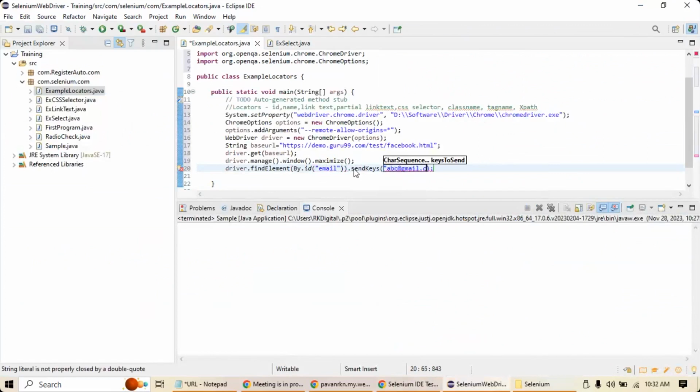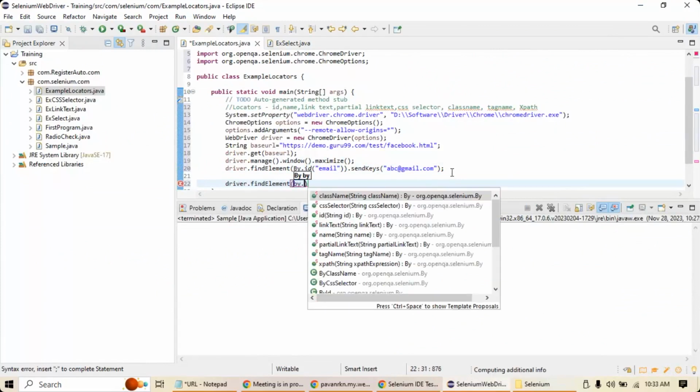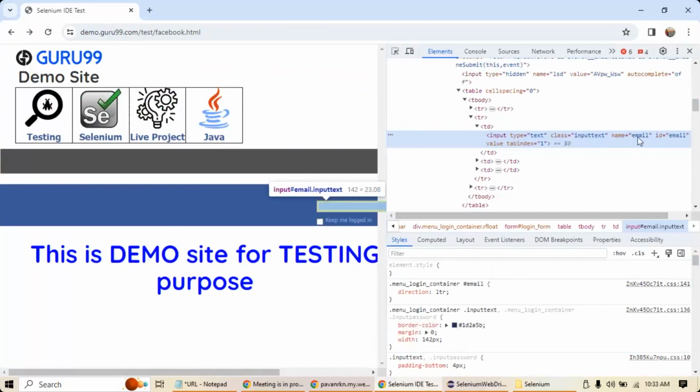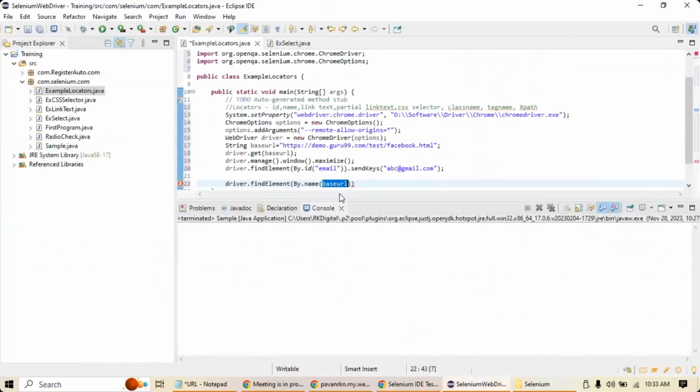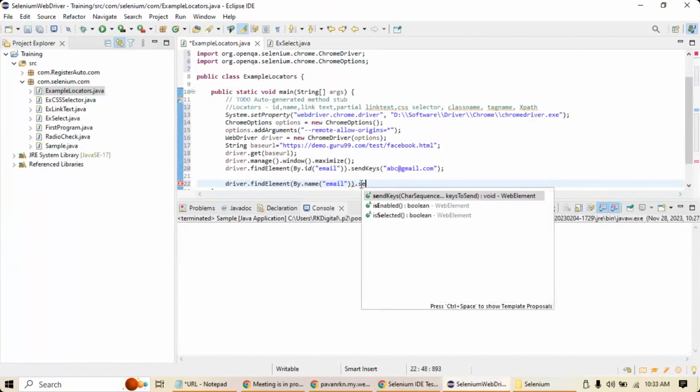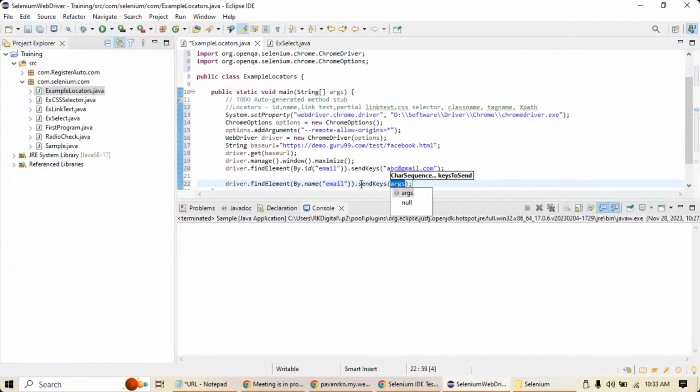So what I wanted to tell you is I wanted to demonstrate all the locators one more time here. Similarly, if I wanted to do it with driver dot by dot name, and then you see there is a name, email, name value is email. So there is an ID and there is a name. So you can identify using any of these methods, whichever way you want to do it.